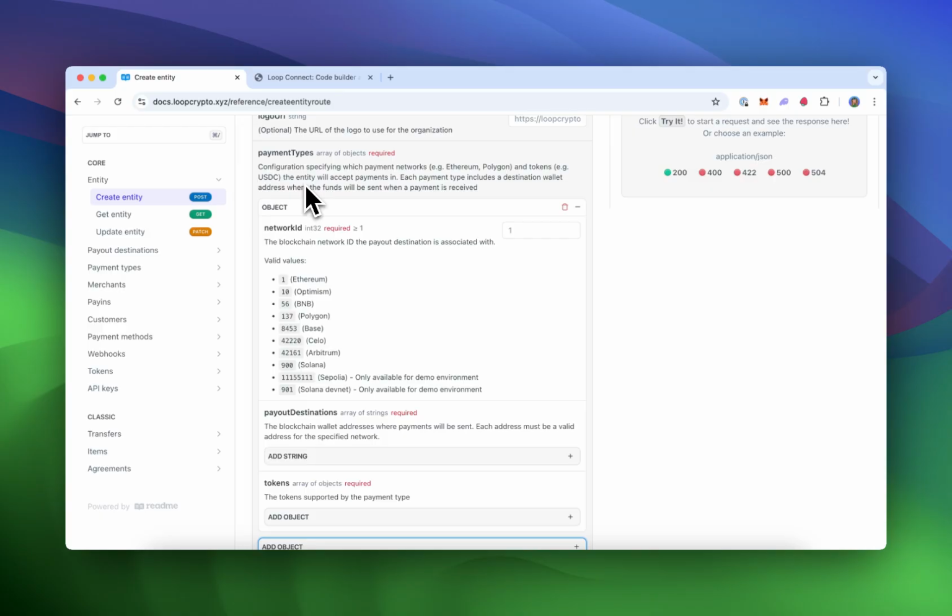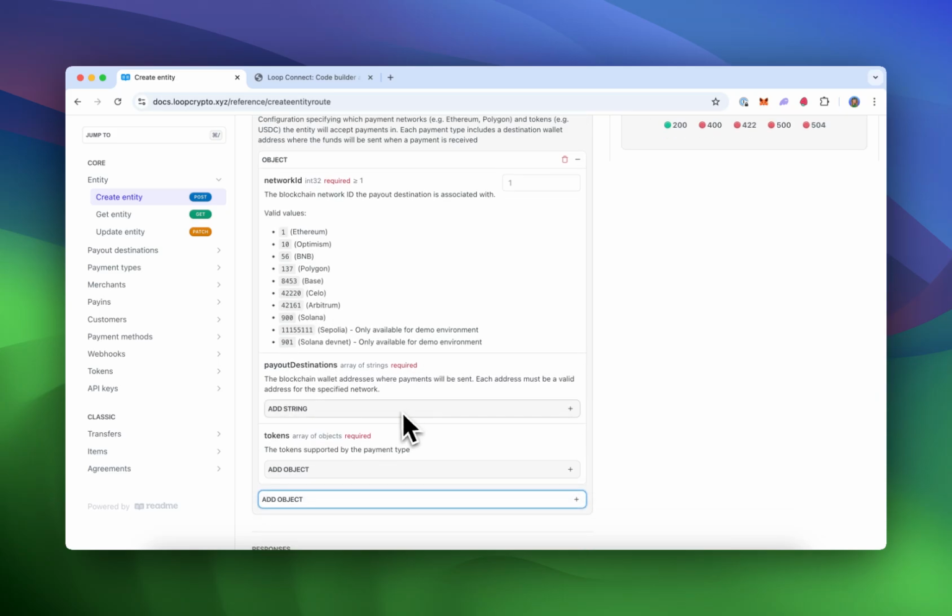Entities can have child merchants underneath them. So you can think of an entity like a platform like eBay, and eBay can have many different merchants underneath. And every merchant can have their own configuration of payment types. So if the entity says, well, we're willing to support every single network and token that Loop supports, a subset of a merchant can say, okay, but I only want to accept money, let's say on Base and USDC. The important thing here too is you define a payout destination per network.